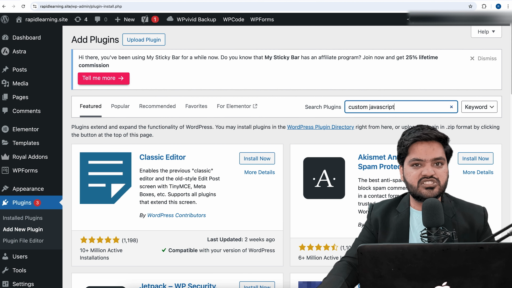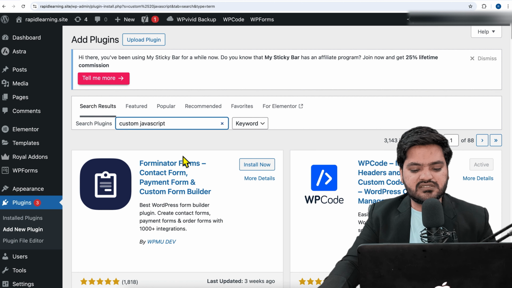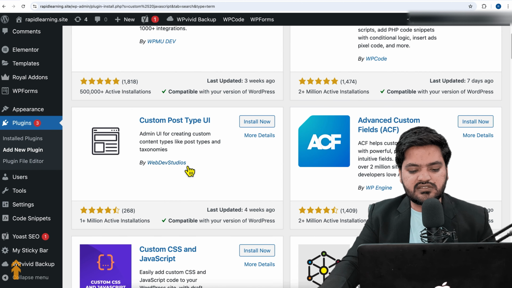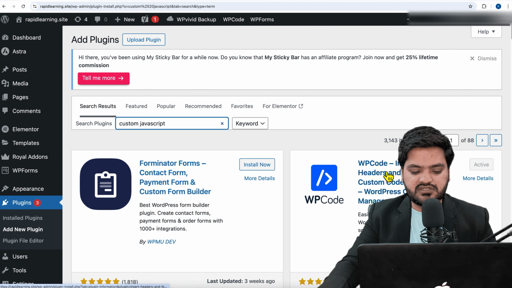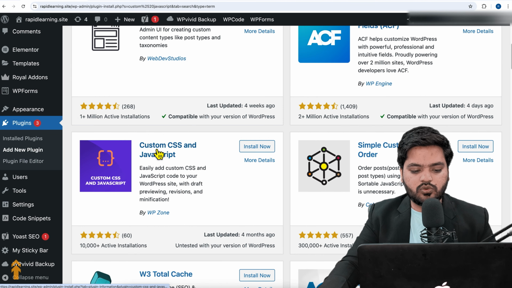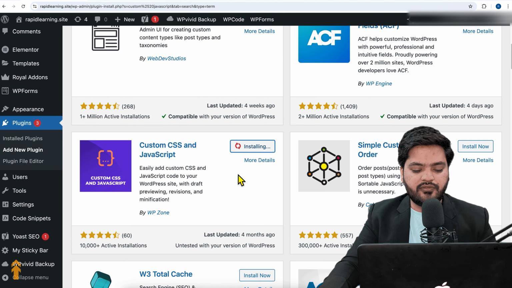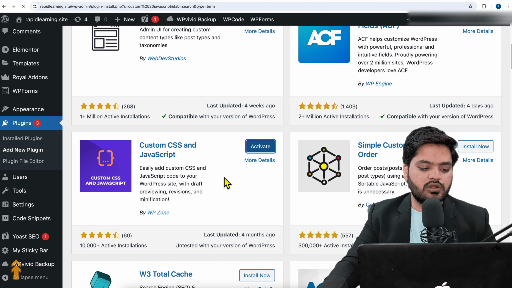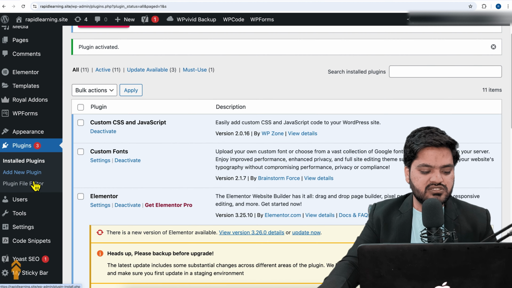But if you want only JavaScript to be added, you can search for custom JavaScript, and once you search, you can see there are multiple options as well. But again, WPCode is the best option. If you want to see, you can go to Custom CSS and JavaScript. You can also use that plugin. Click on Install Now, and once the installation is done, simply click on Activate. This is another plugin dedicated to custom JavaScript and CSS files.